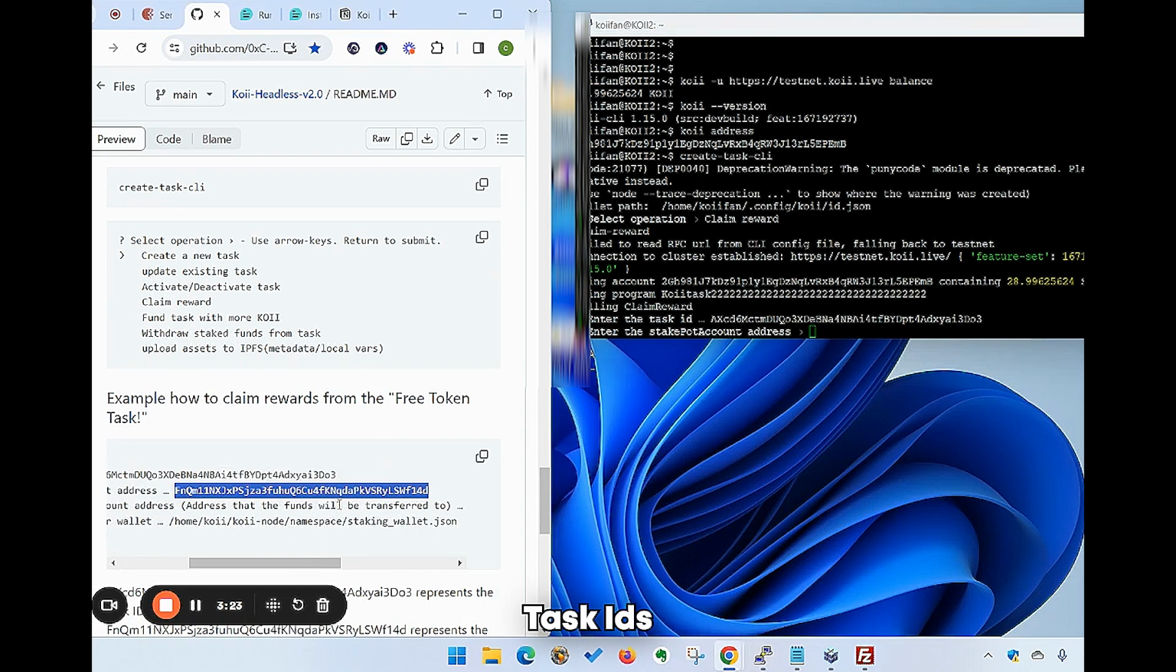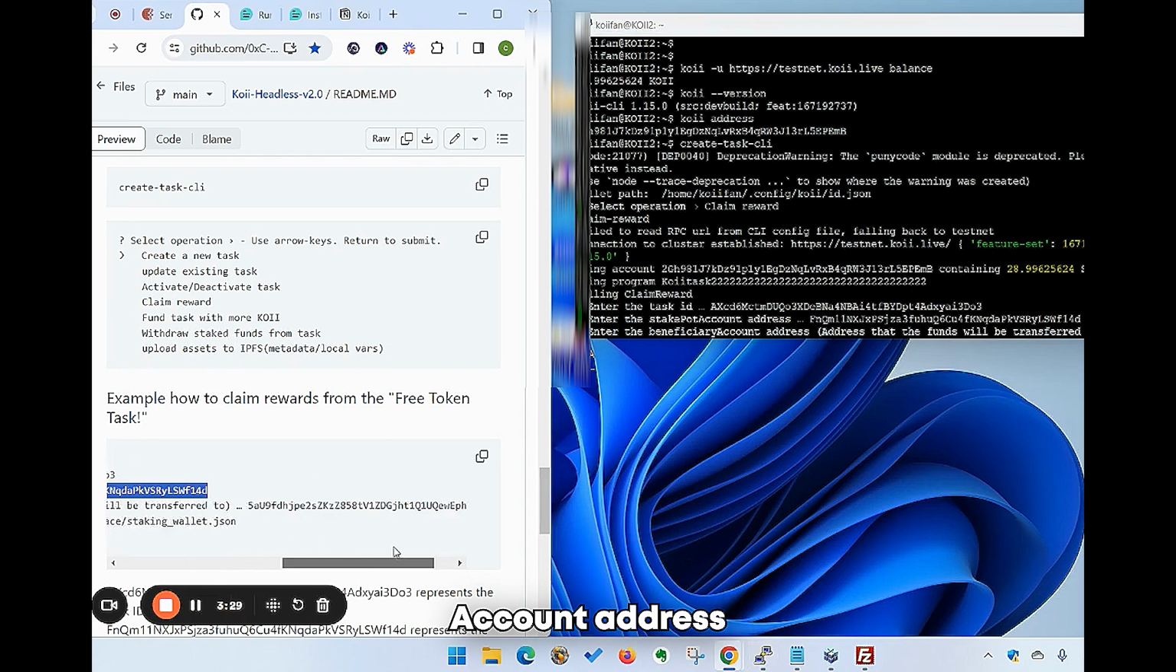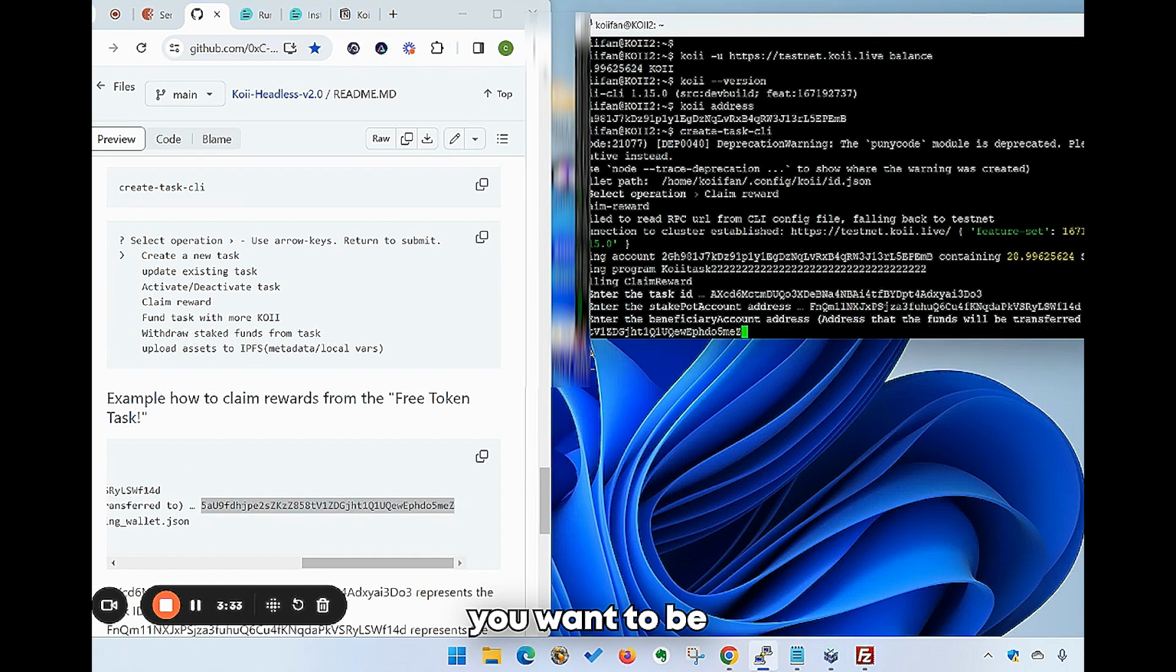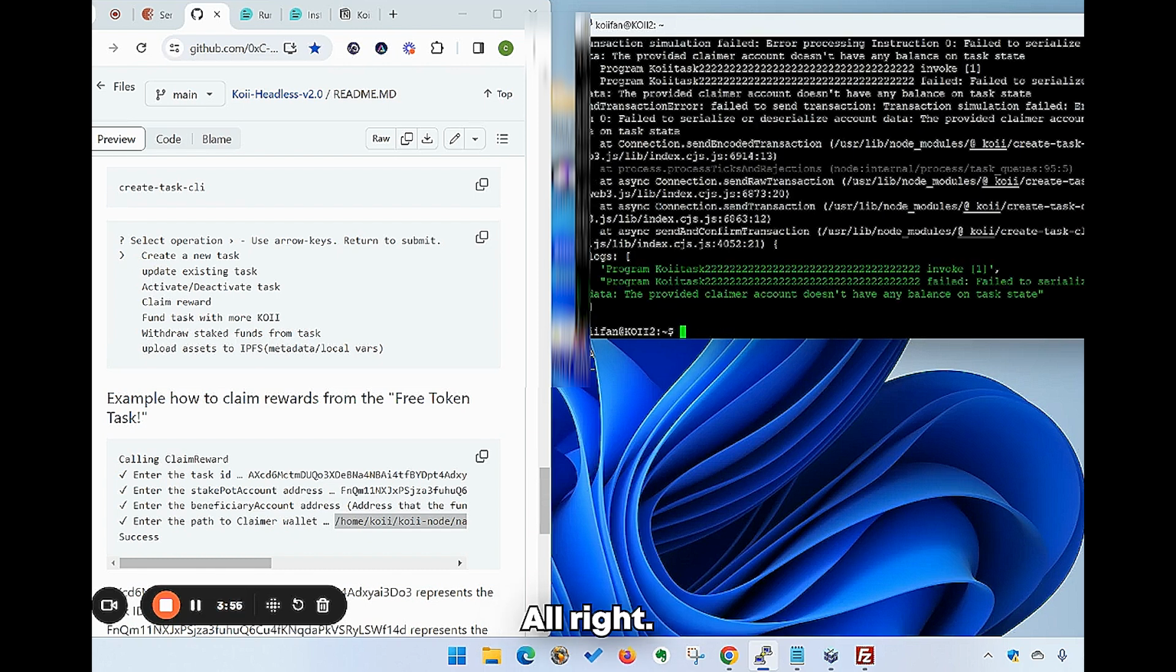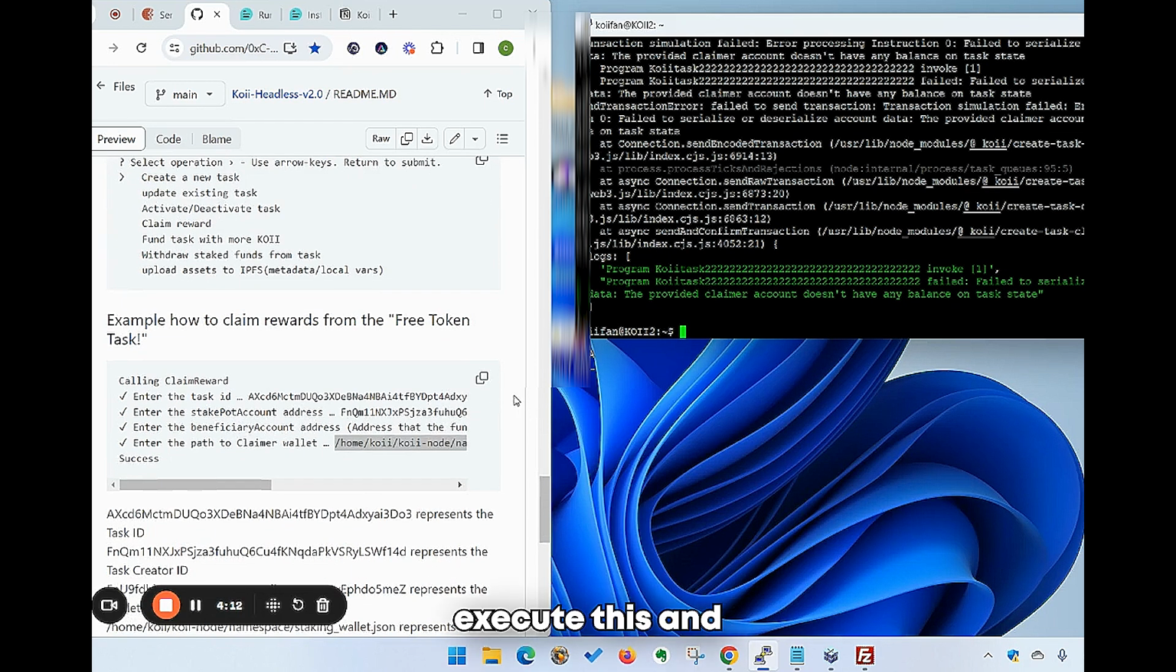Task IDs, stake pot account address, the address where you want the funds to be transferred to, path towards the claimer wallet, and that is the staking wallet JSON file. And I just need to adjust this one because I'm Koii fan, and click enter. All right, yeah, now it doesn't have any balance on the task state. That's correct because we just launched the task, so it takes time. Later on, try to execute this, and then you will get a success message in the end.